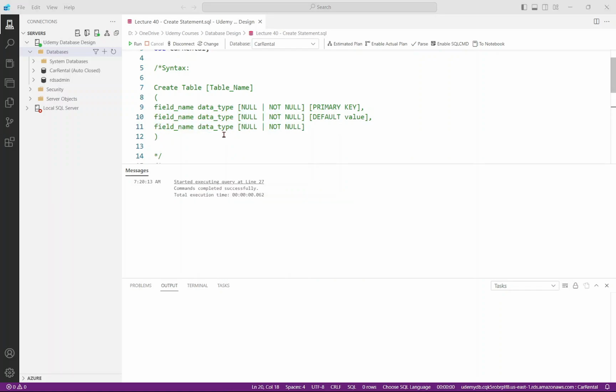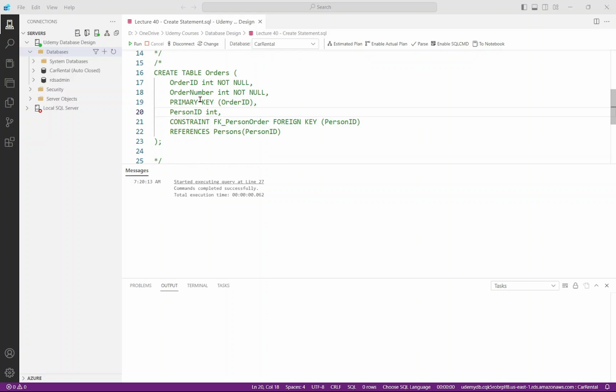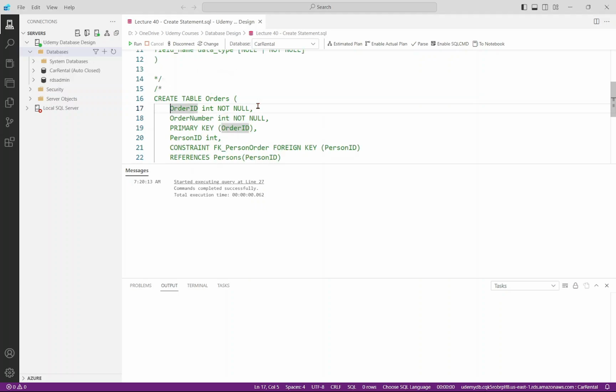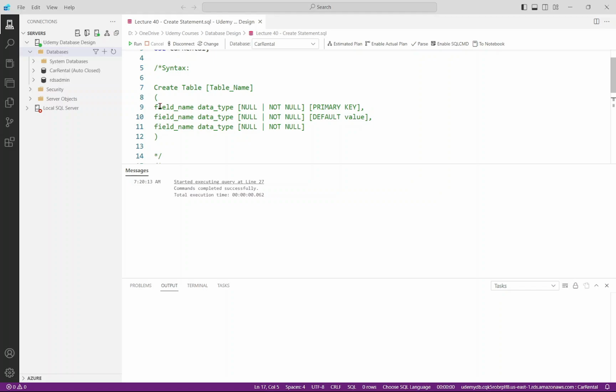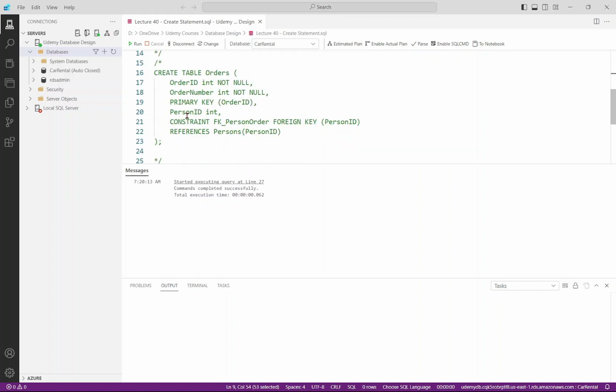So now let's look at an example table, right, with a create statement. This is a create statement for an orders table, and in this create table statement we have an order ID, which is an integer, and we want it to be not null. We have an order number, which is an integer, and we want it to be not null as well. We also have a primary key, which is order ID, so you can do your primary key just like this. Or you could have it in one statement. So you could do it like this, where you define the column type first, and then later on add it as a primary key. So let's go back to the first example. Here, everything was defined in one line. So both options work. And we also have a person ID.